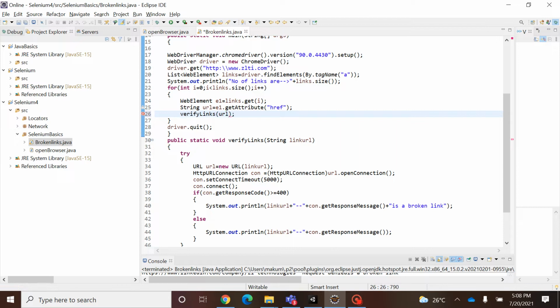So how will it work? First this program will give the total number of links present on the particular web page, then it will start traversing with the very first link. It will get the hyperlink, and based on the attribute href it will get the URL. Next line it will call this function, verify links, and url is holding the href value. Now the control goes to this function.